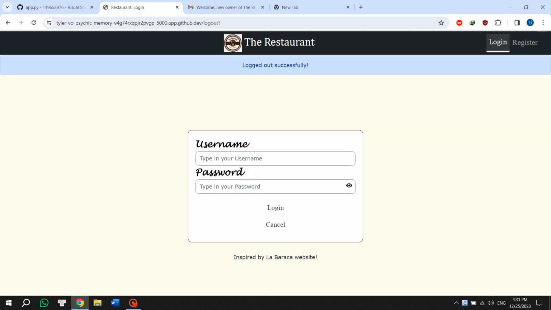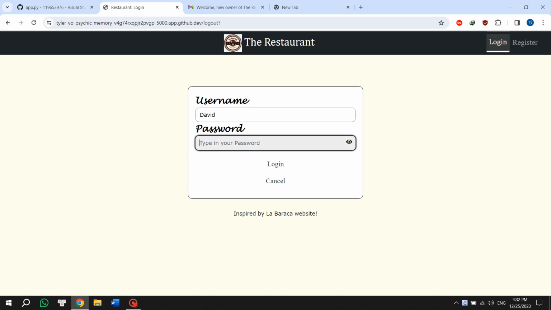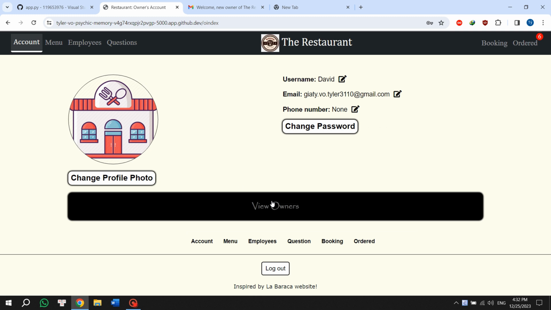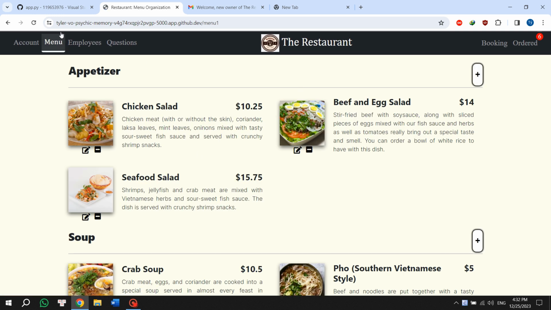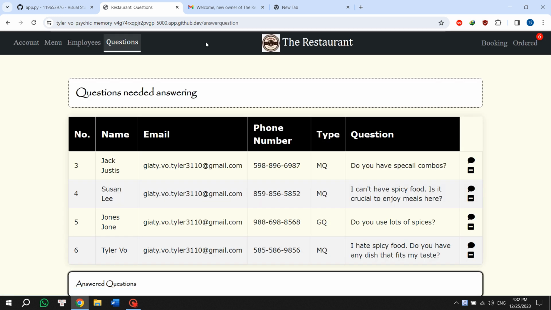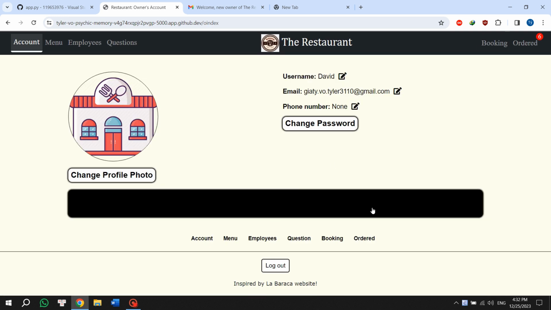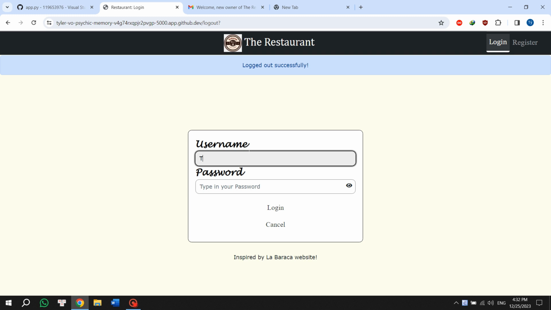Log out here, and the owner. So we got the username is David. We got the password right here. And we log in. See, so even if they are not an admin, they can view it. They can see the menu. They can do everything with the menu. They can see the employees. They can answer questions. They can see the booking, and they can see all the orders. So let's go back to our own account.